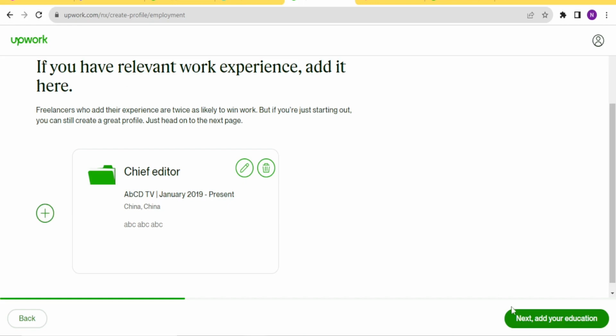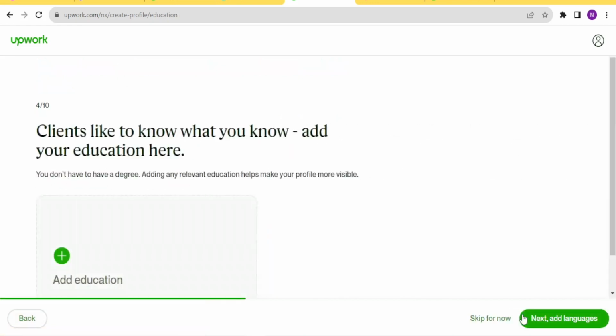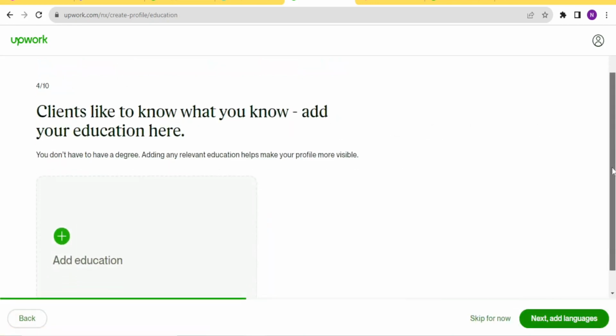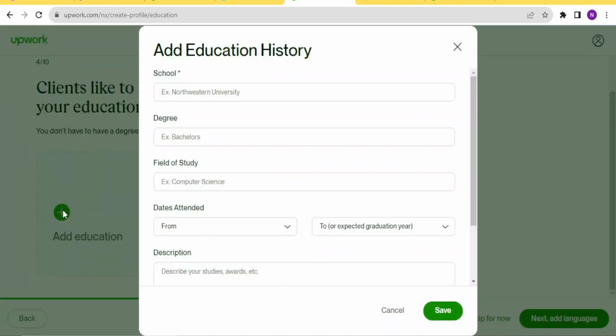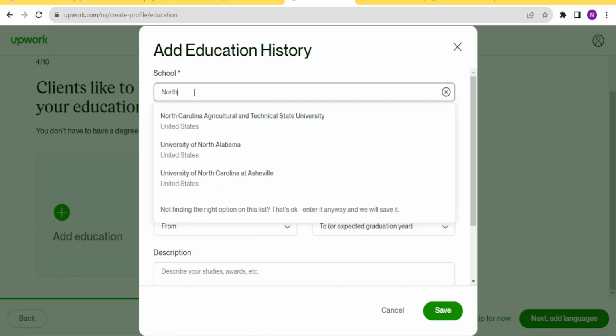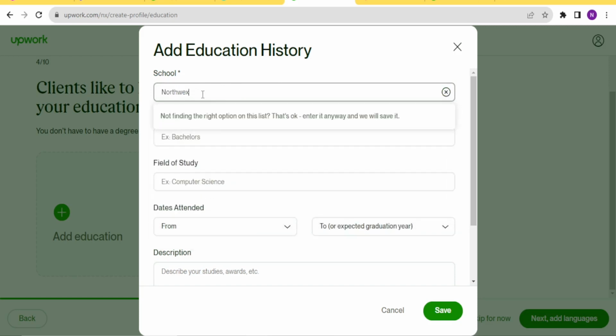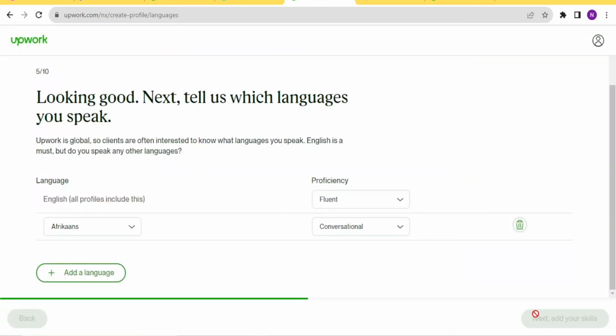Next, after you have added that, you now go to your education. For education, you make sure that you add relevant education. So you click on education, then you write the school here. Maybe you are in Northwest University, then you click on next.